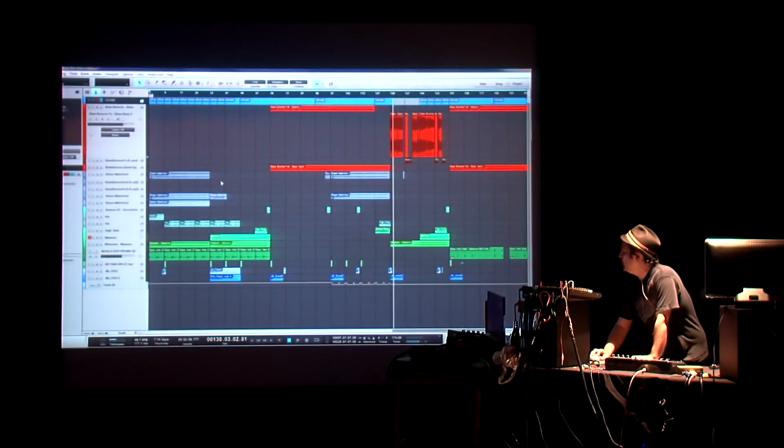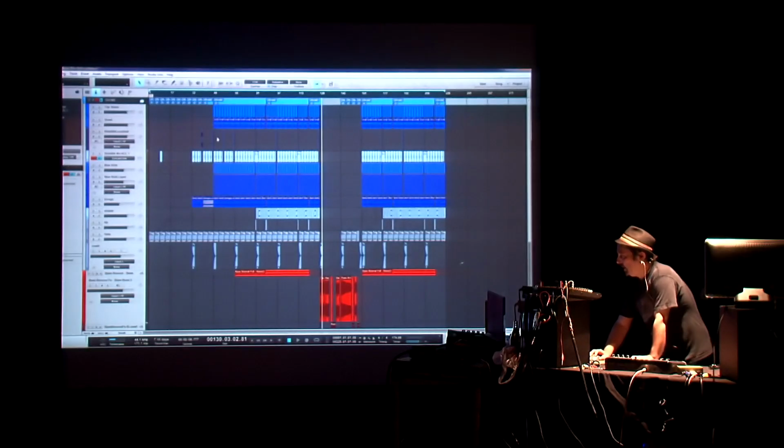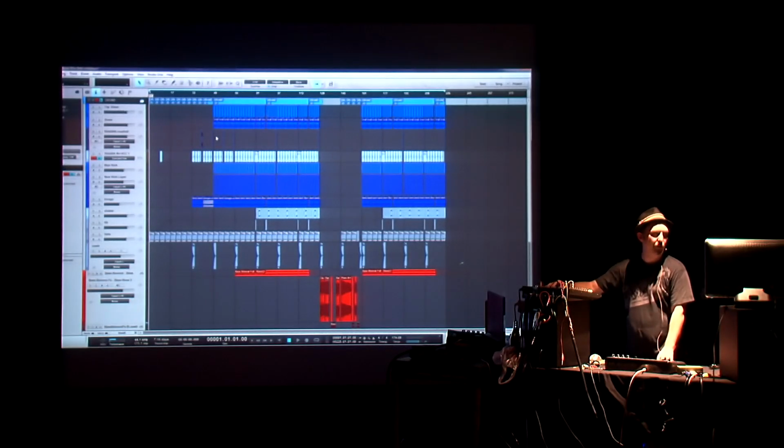Right, now I'm getting into arrangement here. This is the finished song for Long Stay. I'm just going to open up the drum folder. Should we have a little bit of a listen to it first, I guess, so you know what we're talking about?